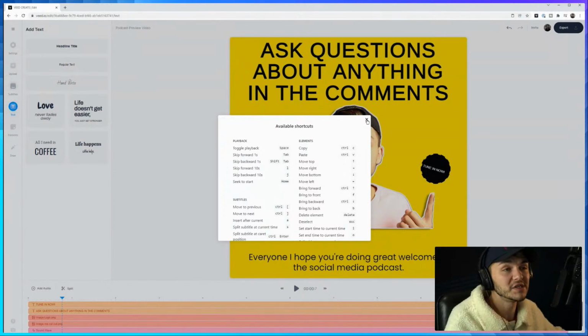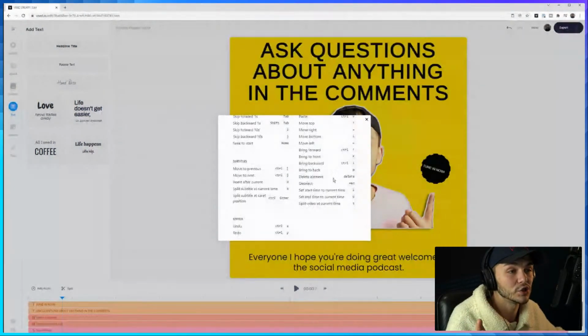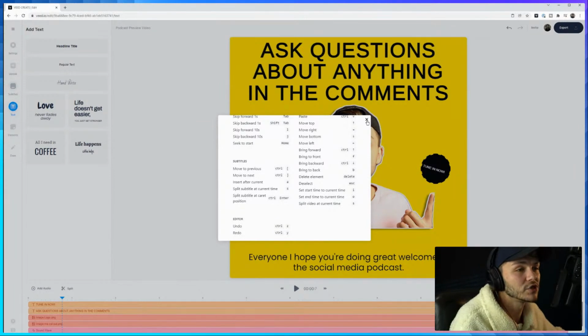It speeds up the process so much. So now we're already speeding it up by using a template, but speeding it up by using shortcuts is even more powerful. So to any video editor, I highly recommend learning the shortcuts that you use. For example, we've got toggle playback, which is space, and down here, split video at current time, which is S. So we're going to try these out.